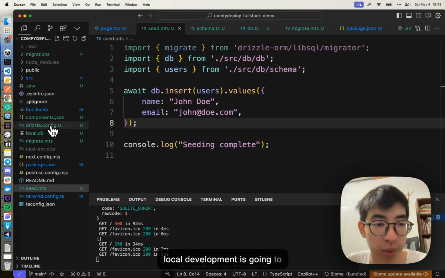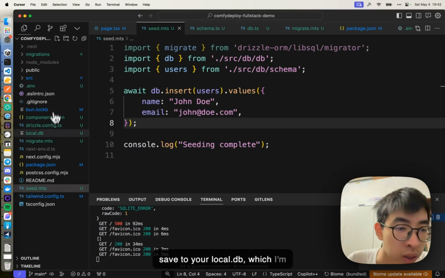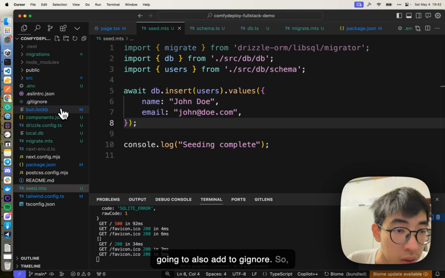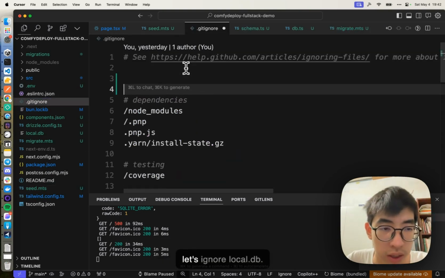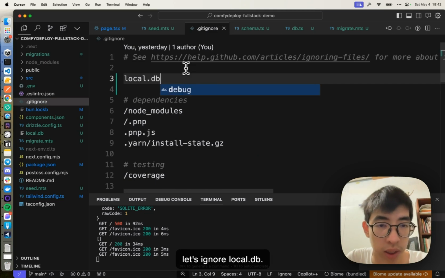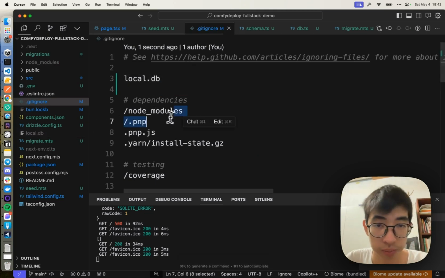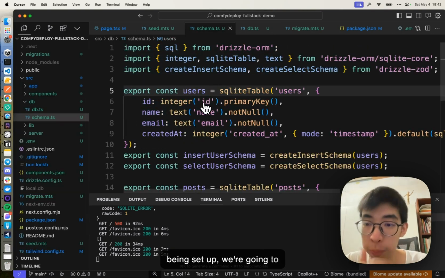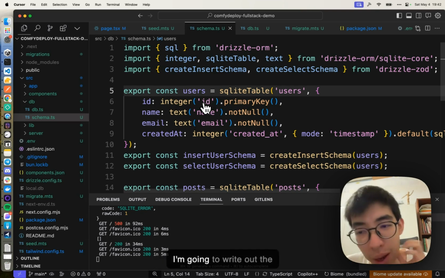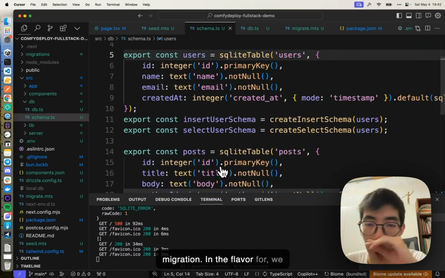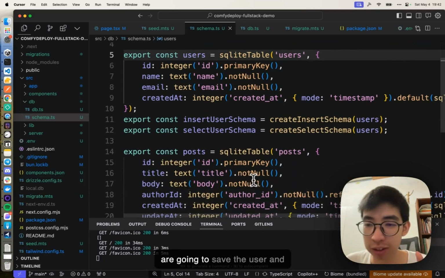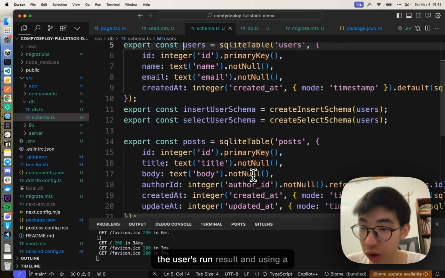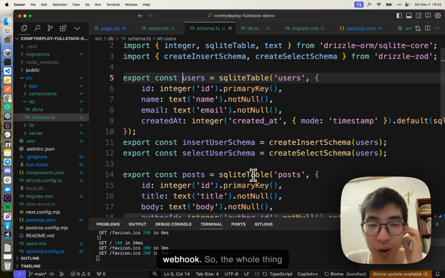And local development is going to save to your local.db, which I'm going to also add to gitignore. So let's ignore local.db. Perfect. So now that we have these being set up, we're going to modify the schema, and actually I'm going to write out the migration in the flavor for we're going to save the user and the user's run result using a webhook.